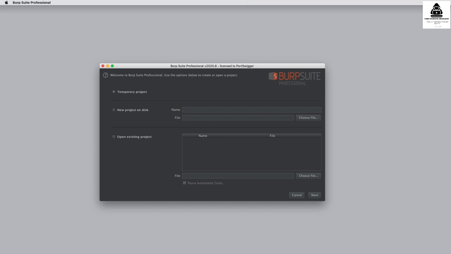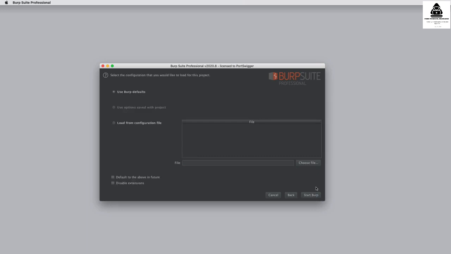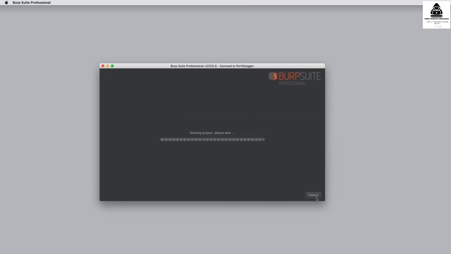So when Burp first opens, you see the project launcher here. This is where you can select what kind of project to create or open and the configuration options to use. We cover this in a different tutorial, so for now I'm just going to launch a default new project.